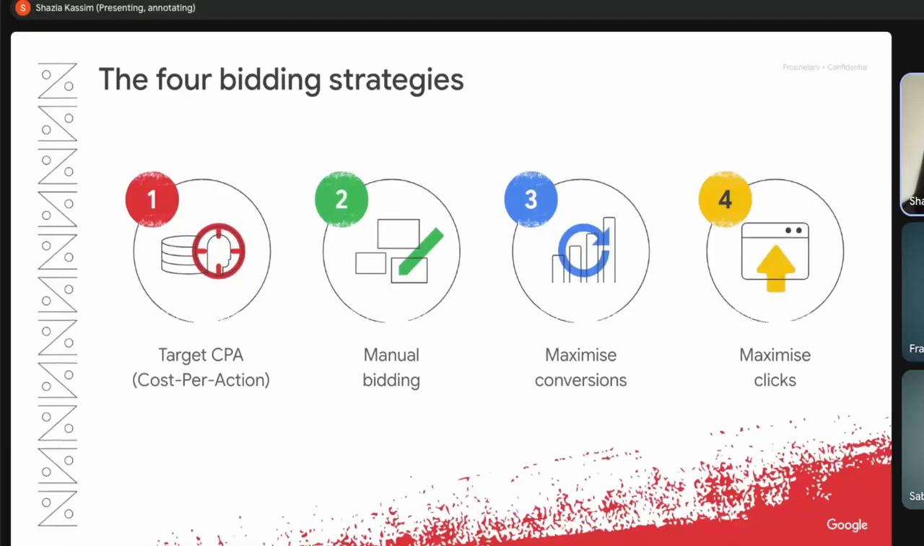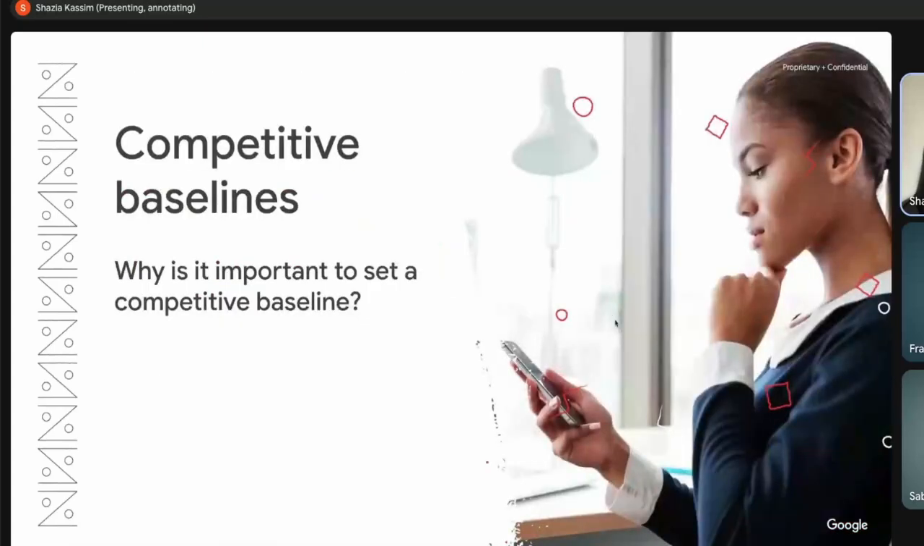What I didn't touch on is the manual bidding part of it. Manual bidding gives you more control because you are allowed to set your budget and your maximum bid for the campaign. But it also requires you to monitor your campaign performance closely and adjust it based on your budget. So those are mainly the 4 bidding strategies when it comes to campaign creation.